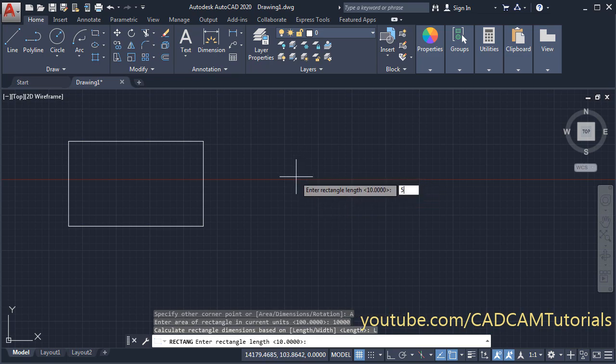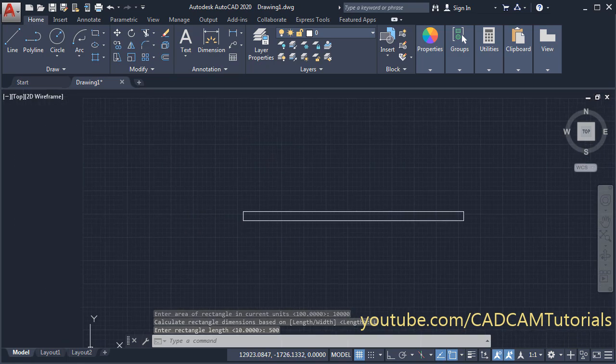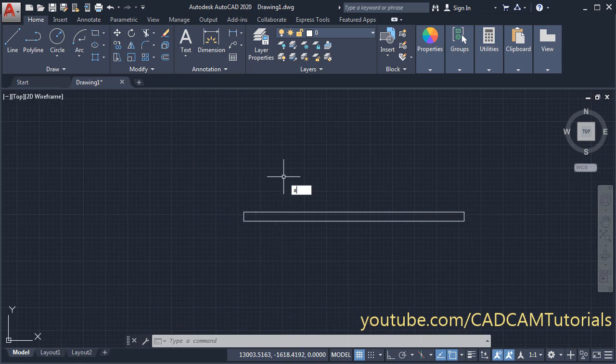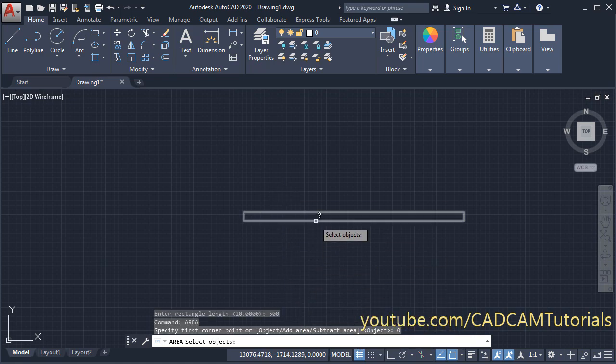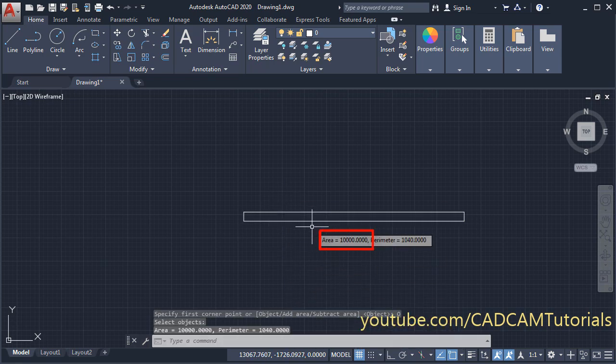Suppose length is 500. Enter and zoom there. We can check the area. Type area. Enter. Click on object and select. So here area is 10,000.